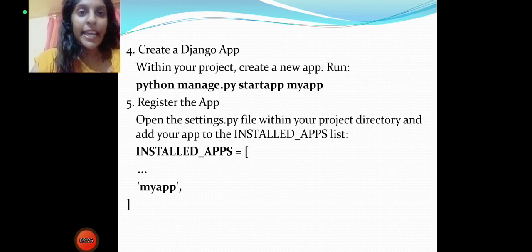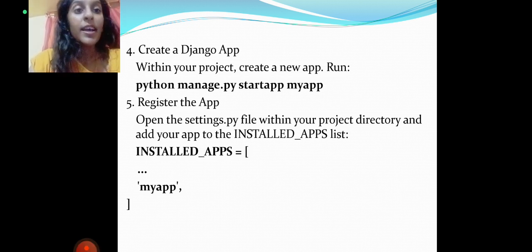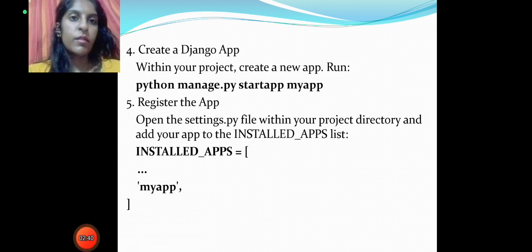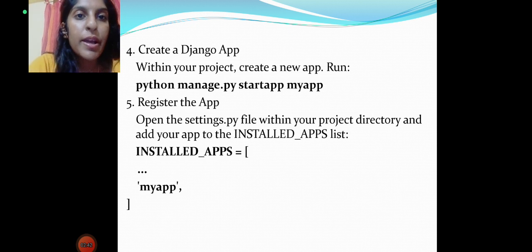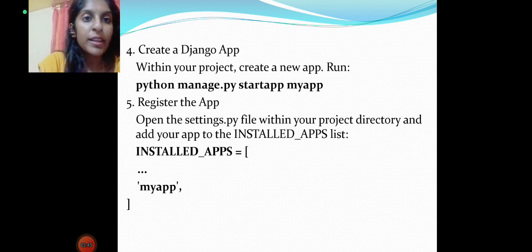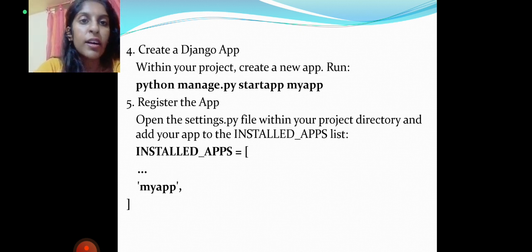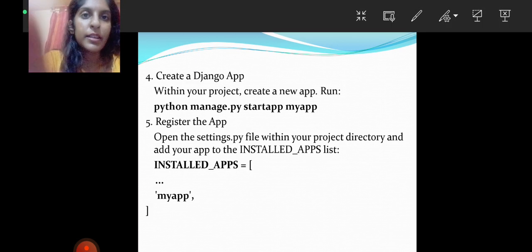Our next step is creating the Django app. Within your project, we can create a new app by running python manage.py startapp myapp. Let us see this by executing this command. Next, we will register the app by opening the settings.py file within our project directory, and we will add that app to the INSTALLED_APPS list by adding 'myapp'.